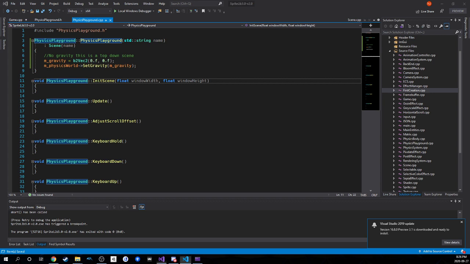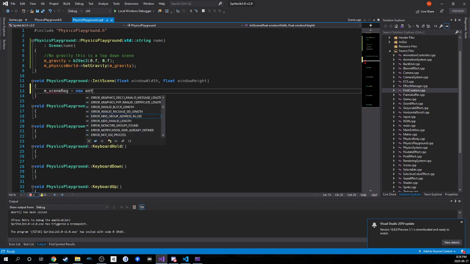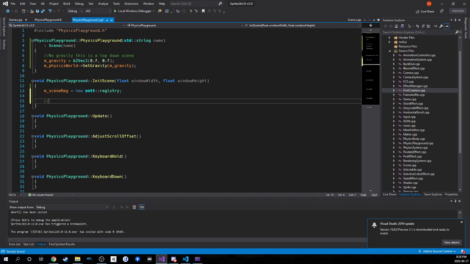And now we're going to have some fun. This is pretty much a lot of the same code for the initial setup. For example, mSceneReg is equal to new entity register. That was there. So attach the register.